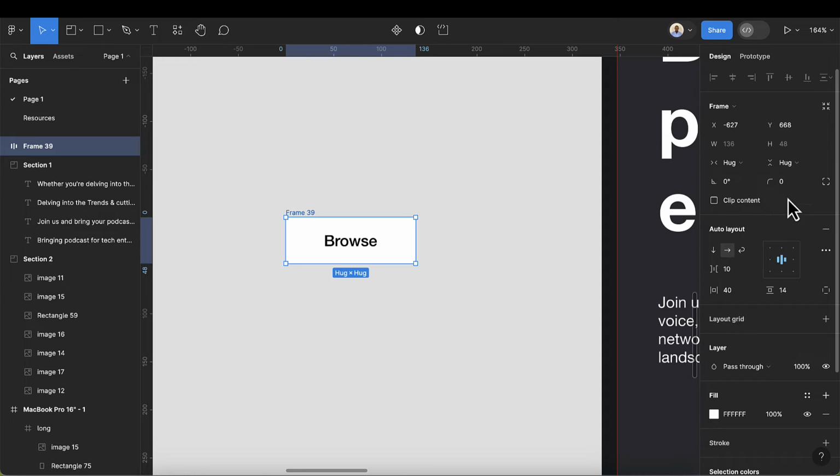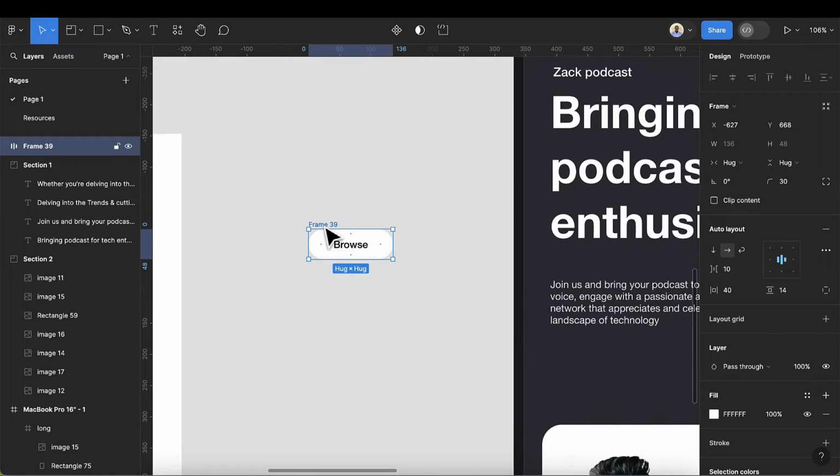So let's add a fill to this. White, so I'm adding a border radius here. I can make that 48 divided by 2, so it will be 24, which is this. You can always make it bigger than that, but it's always half of the height here. I can make this 30 if I want, but 24 should give us what we need. So here I'll just name this button, button.